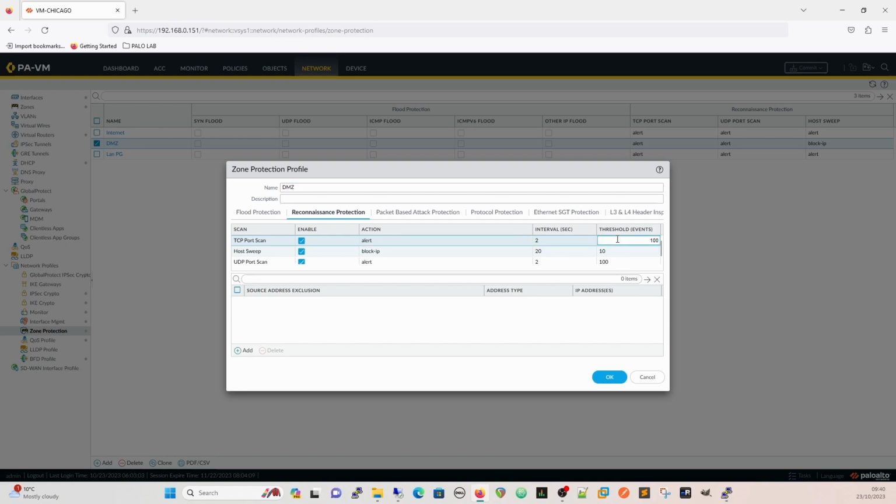is there's no reason why you couldn't drop these down to, say, half, because scans are slightly different. And then I would suggest block IP again, and then track by source, and then 15. Again, block IP, track by source 15. Block IP, track by source 15. Okay, they're all set the same.